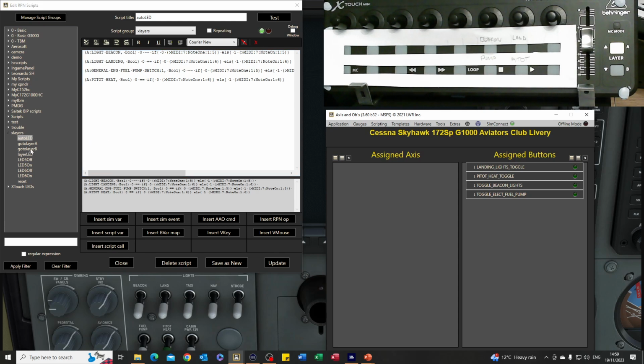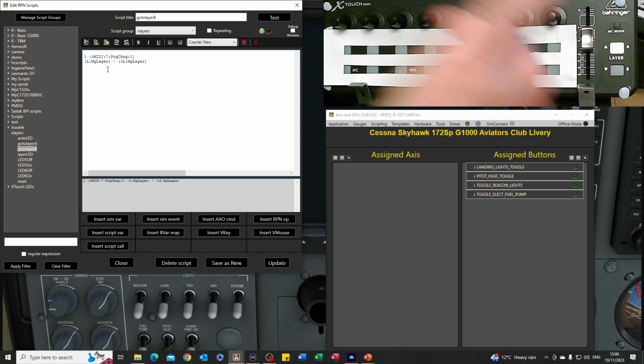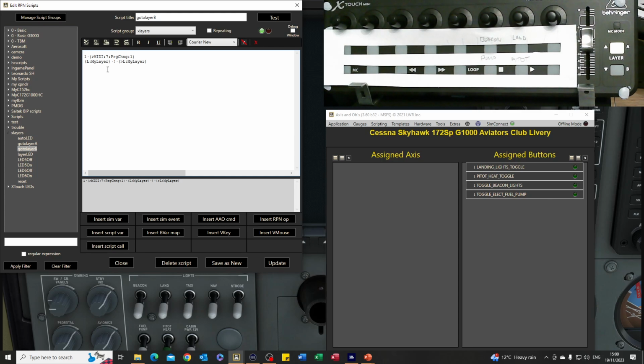So if I use this one here, I've written a script called go to layer B. We assume we're in layer A, and it uses a variable that I've created. And you don't do anything to create it particularly, you just use it. Immediately you use it, it starts by default at 0. So we're going to say that 0 is layer A, and if it's a 1, it's layer B.